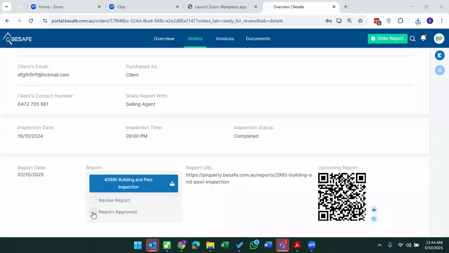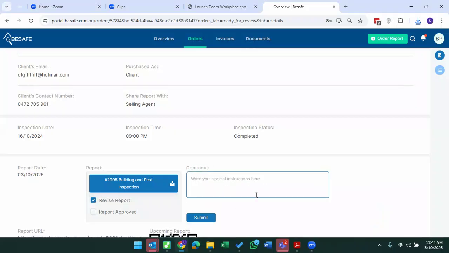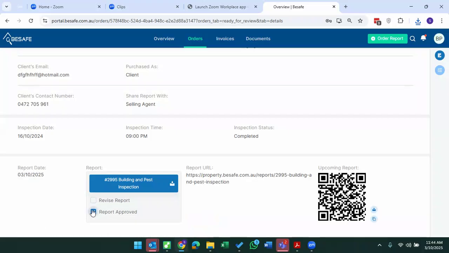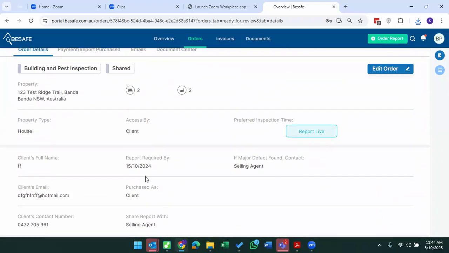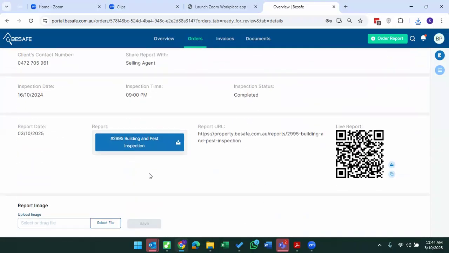Now, if there's an issue with the report, you want to make some changes, you can either email admin or you can select revise report and write in your comments here and submit that. That will then automatically go through to our BeSafe admin, who will then action it accordingly. Now, if you select report approved, now that's been published live online.